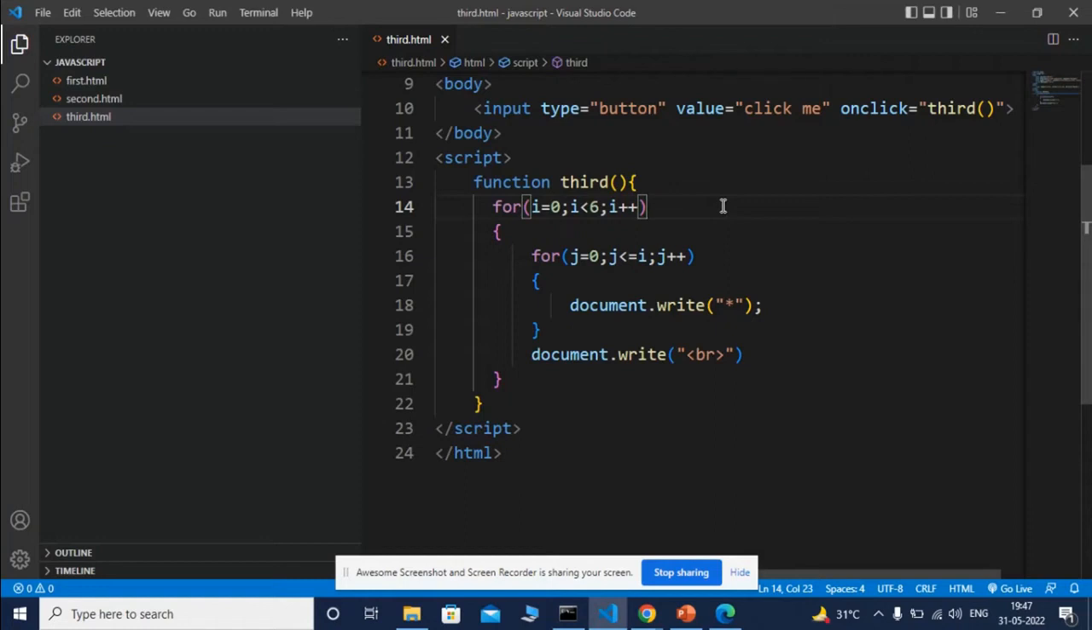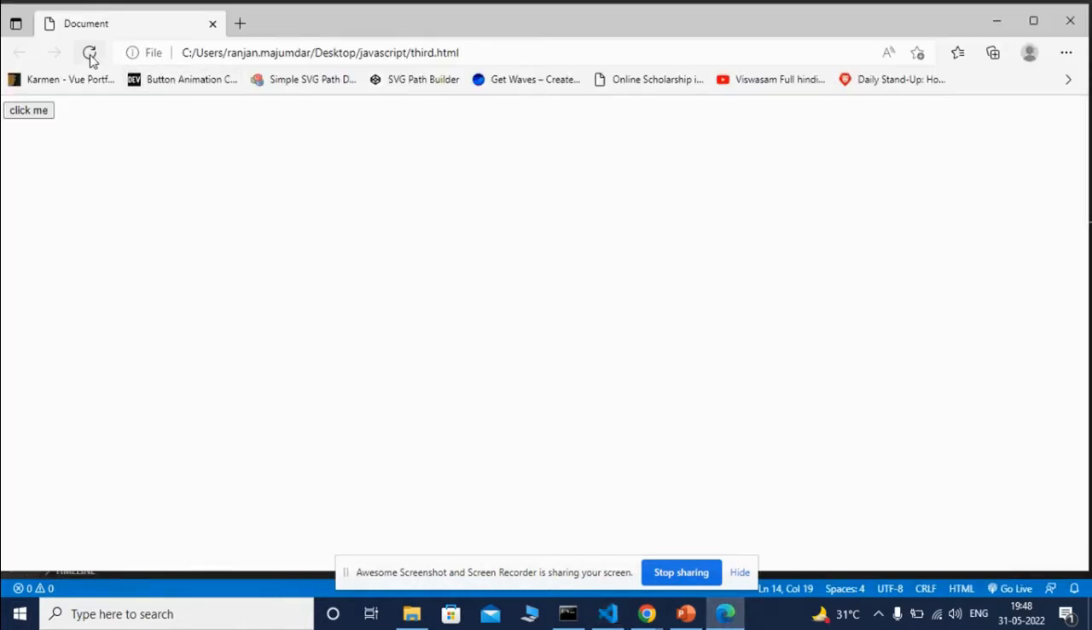Now I am incrementing the value of I from 6 to 18. I am saving the code, refreshing the web page, and clicking the button. You can see you will get a large triangle. Here you can see there are 18 lines.